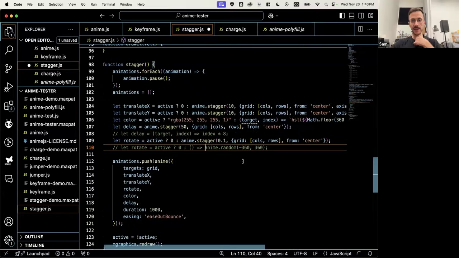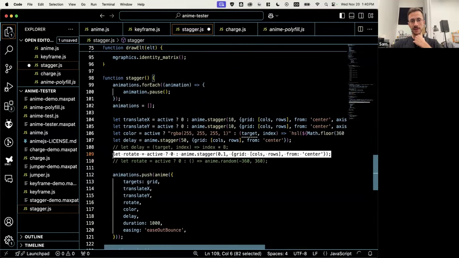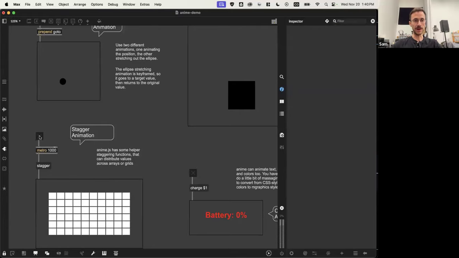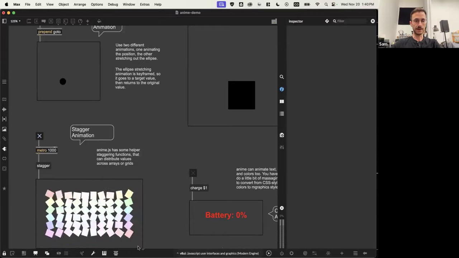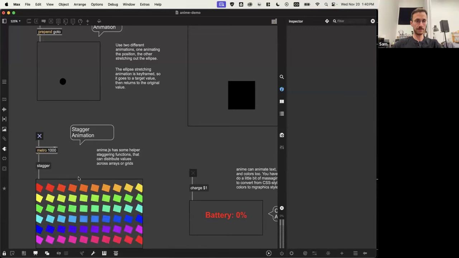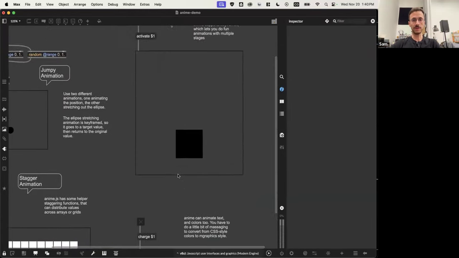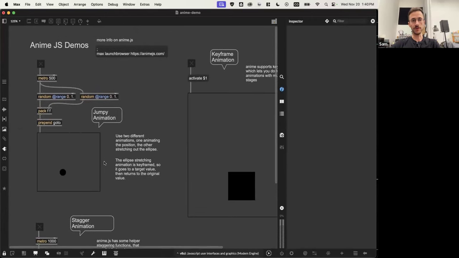Instead of just applying a random rotation, we could apply a rotation that's a function of the position in the array and get, after I save this, get, yeah, these nice looking kind of animations. So there's a lot of cool stuff you can do with anime. I haven't whipped this all up into an example that you can just use yet.